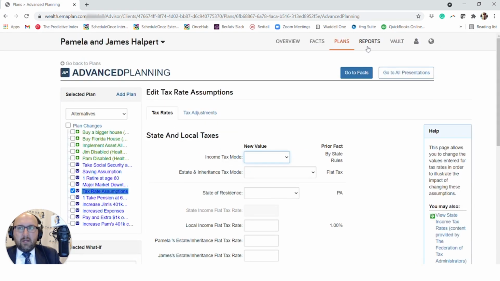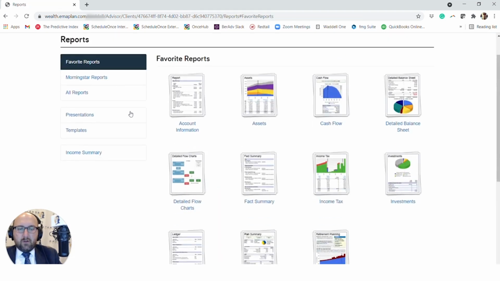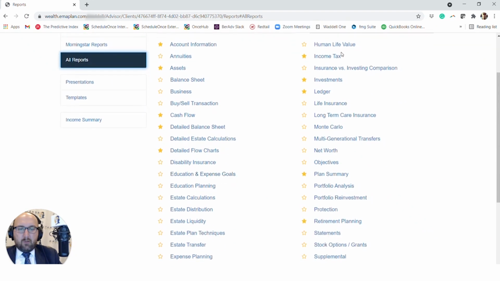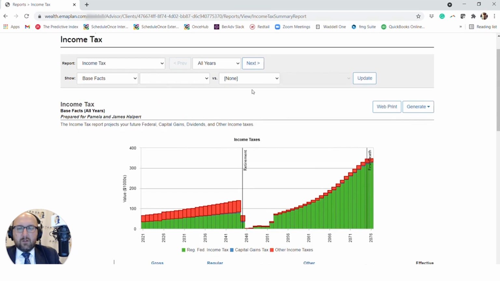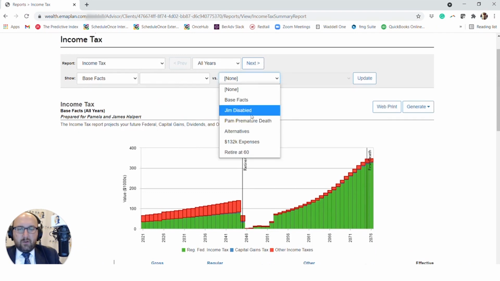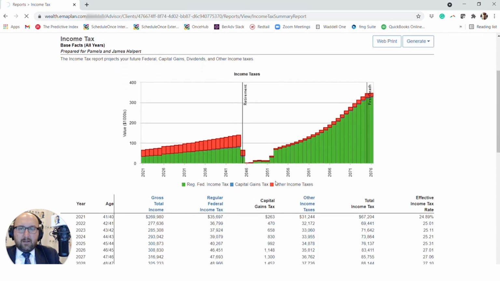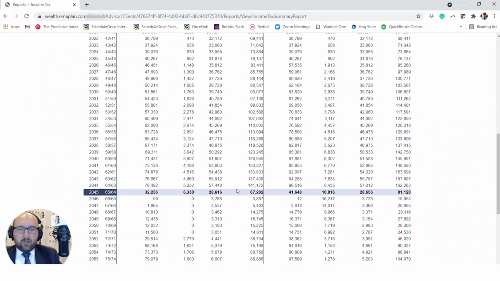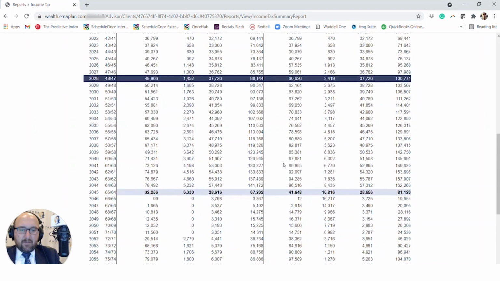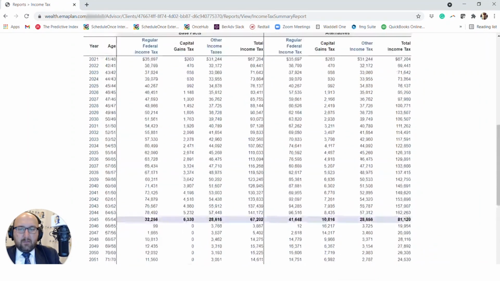I want to go ahead and show you how to illustrate this. So I'm going to go into Reports, and we are going to go to All Reports, and go to Income Tax. Now I could have gone on Favorites because this is one of my favorite reports, but we also want to show this to you as a way to get there. So we're going to click on Update. And now what we're doing is comparing the base facts to the alternatives. What you're going to notice here is the changes. Now we're starting to see the income tax, the effect on the plan, if you just want to look from a granular view of income tax.